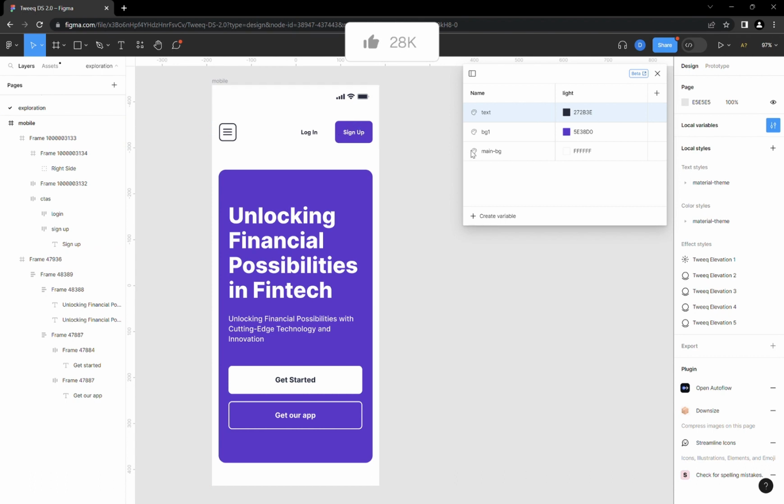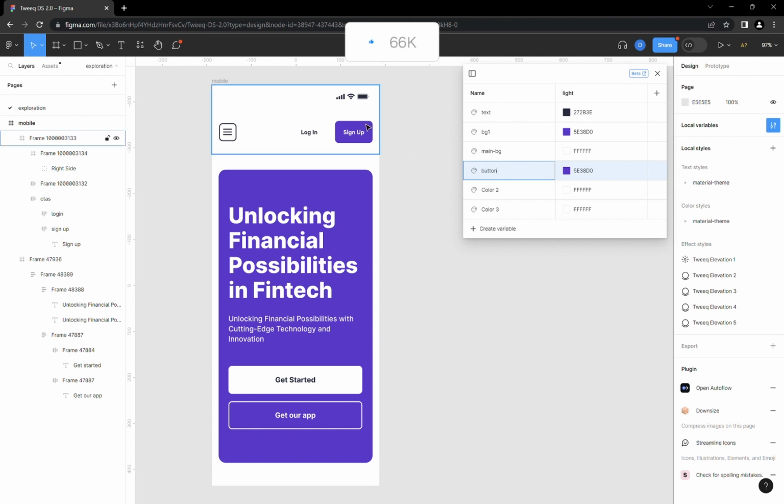But we've not created for this button. So I'm going to click to create another variable. In fact, I'm going to create multiple. Let's create 3 more. I'm going to pick the first one, copy that color, come to this one and paste it. And for this one, we're going to title it button. So that's going to be for this button.